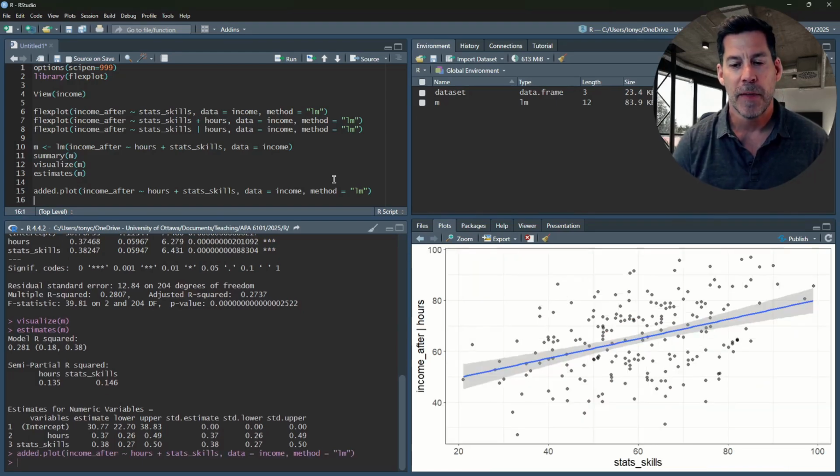And when we do that, what we see is we've got income predicted as a function of stat skills after controlling for number of hours. And we can see that now we still have this increase up here that goes between, in this case, about 50 all the way up to just about 80.